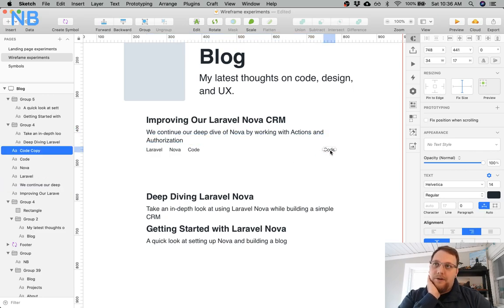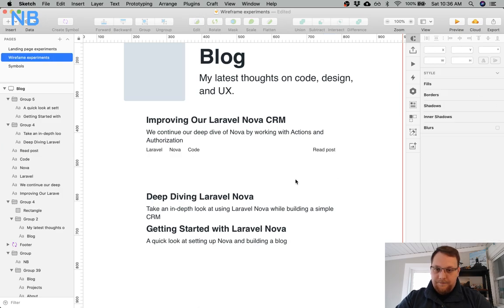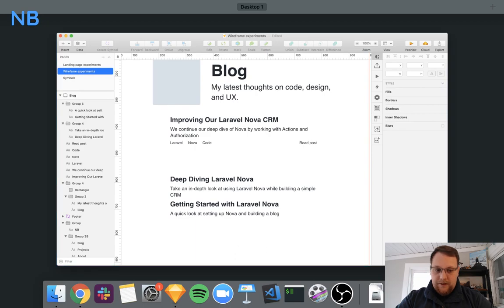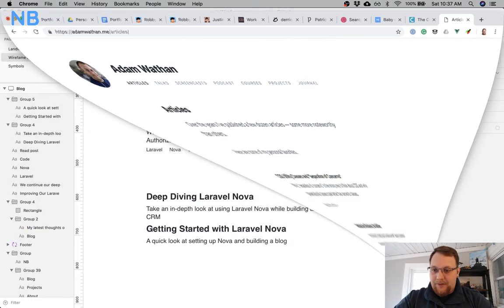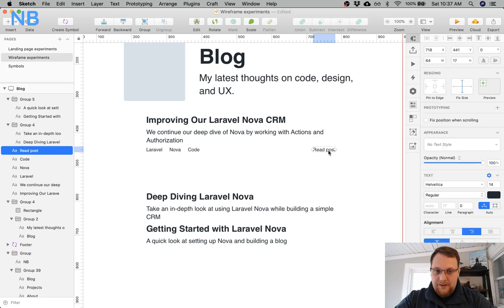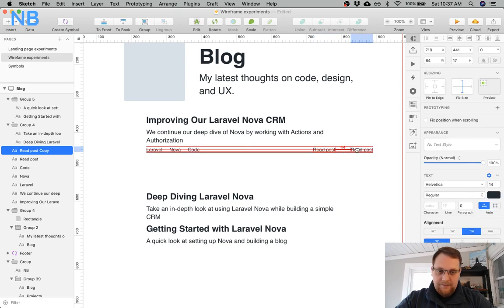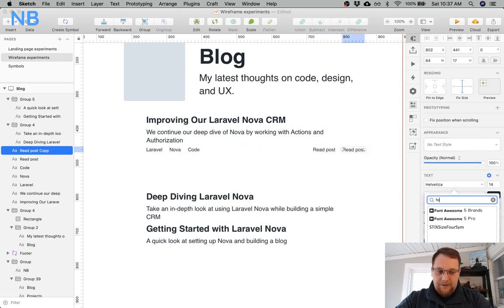I don't know, what's a good call to action? Read the article, keep, read post. Let's say that. What did Adam say? What was his call to action there? Read this article. Very on the nose there. I think that's fine. I like what he's doing with the arrow. I think that's a nice touch. So let's see here. I think I've got Font Awesome also installed.